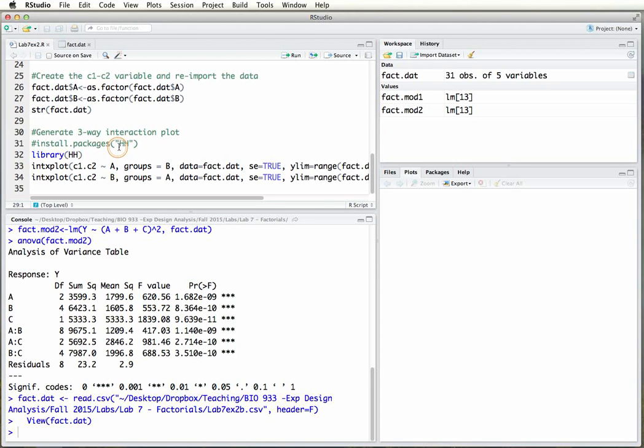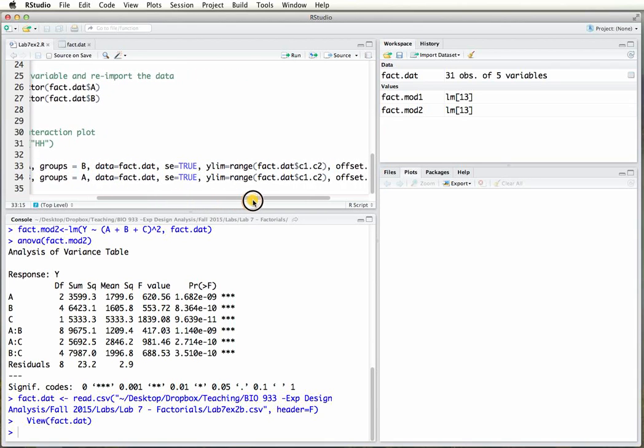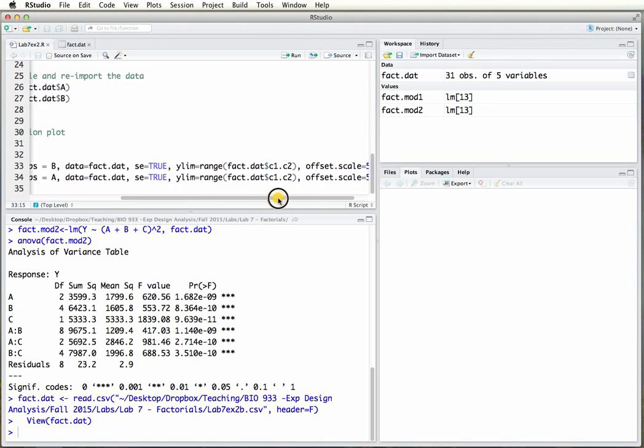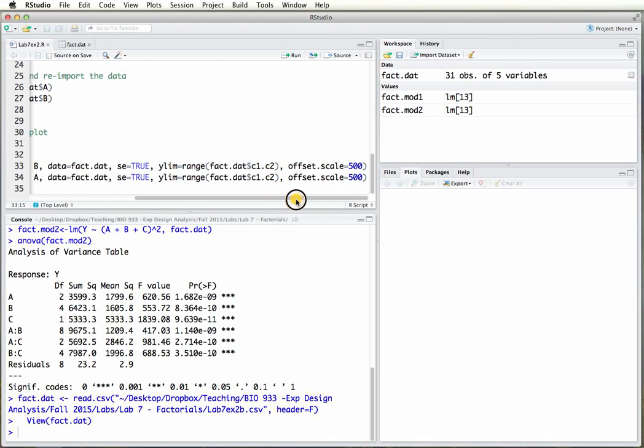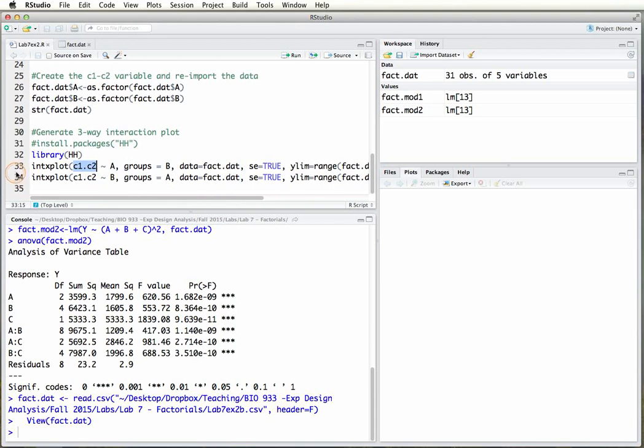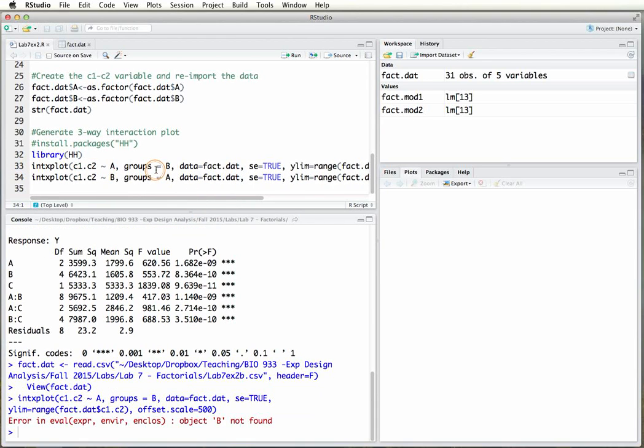And so here again, we're using the HH library and the interaction plot function. But now, instead of having the response Y being explained by the 2 factors I'm interested in, I have the effect of one of the factors as the response variable. So this C1 minus C2 effect is now explained by A. I'm grouping by B. Specify the data set. I'm turning on my error bars, which probably makes little sense in this case. And that's it. Set the range, set my offset, and let's see what that looks like.